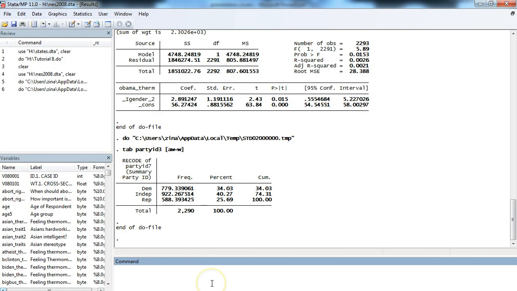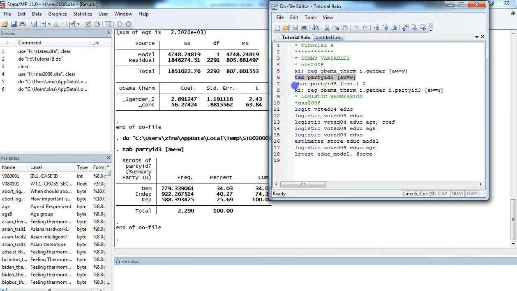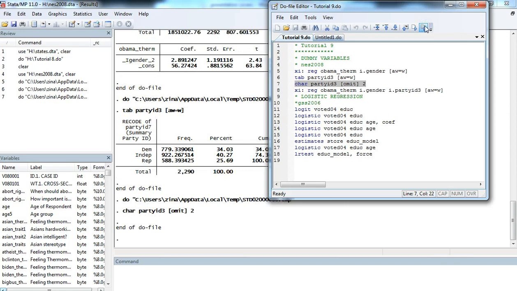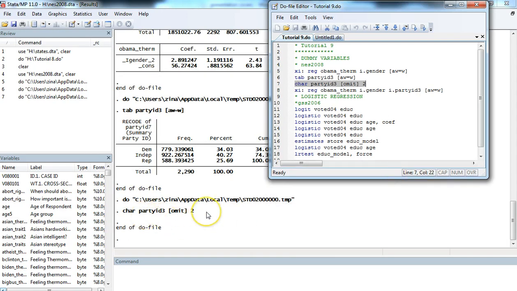In this example, we want the omitted variable to be the independents and not the Democrats, since Democrats would be the one that Stata would automatically omit if we don't specify anything. So what we can do around this default is to use the command char, which stands for characteristics. We type in char the variable name party ID 3, followed by, between square brackets, omit, and then the numeric code of the category we want Stata to treat as omitted, and in this case it's 2. So we have the command here, and we run it. Stata will silently make the requested change.